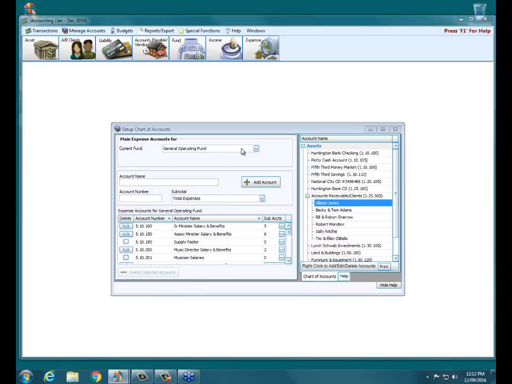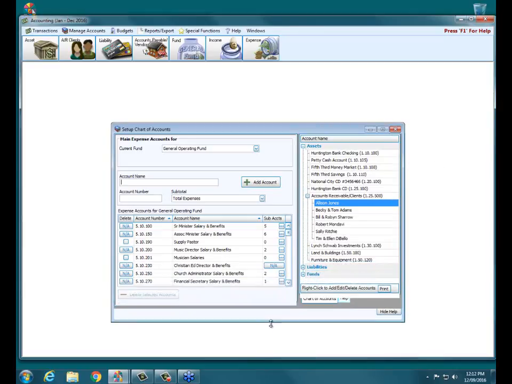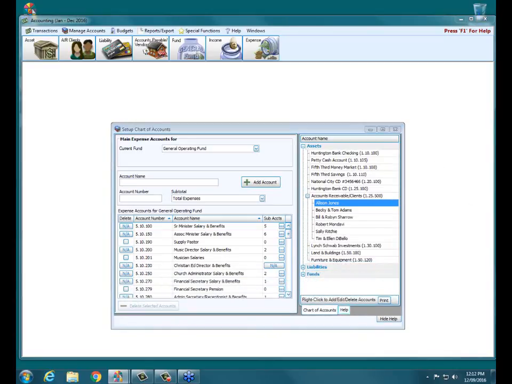So again, we would choose the fund that we're wanting to remove or delete the account from. And then down here, let me expand the window. Down here, we've got our delete column on the left-hand side. Any account that has NA in there is an account that it sees either activity or ledger accounts. Like in these cases here, minister's salary and benefits is a ledger. I can't delete that because it has sub-accounts. But notice things like supply pastor or musician salaries, or any of them that have the delete checkmark box available in the delete column, the system sees are eligible for deletion in the current year.